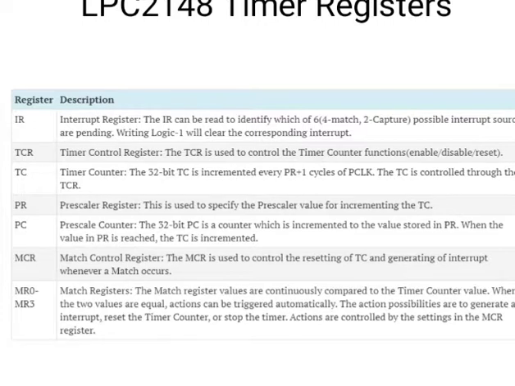Then TC is the timer counter. The 32-bit timer counter is incremented every PR plus 1 cycle of the PCLK. The TC is controlled through the TCR. Next is PR, that is the prescale register. This is used to specify the prescaler value for incrementing the TC. Then the PC, that is the prescale counter. The 32-bit PC is a counter which is incremented up to the value stored in the PR. When the value in PR is reached, the TC is incremented.